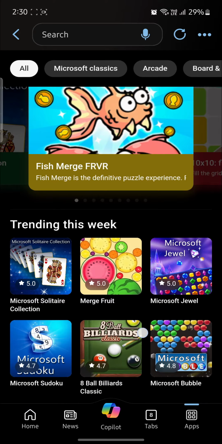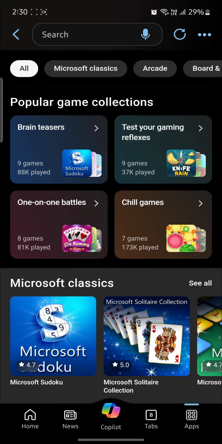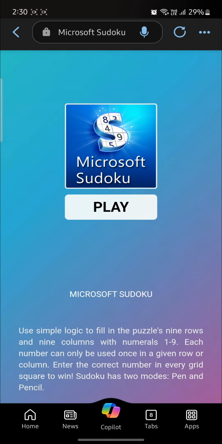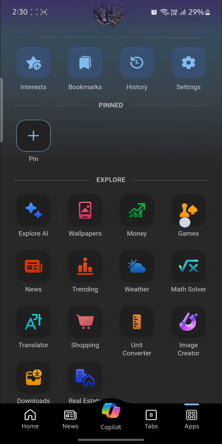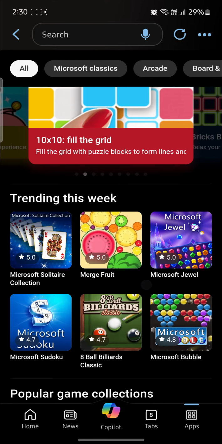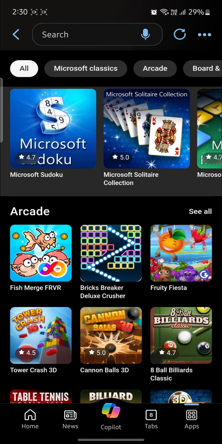Now you can see there are a lot of games in Bing. So you can just click on any of the games and it will load. You can see that these are loadable games in the browser. So you can just go ahead and click on games and it will lead you to this page where there are a lot of games. You can click the game of your choice and start playing it.